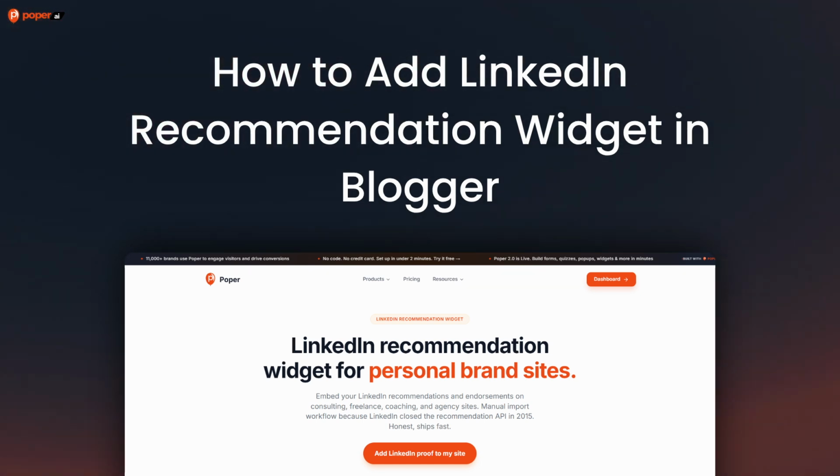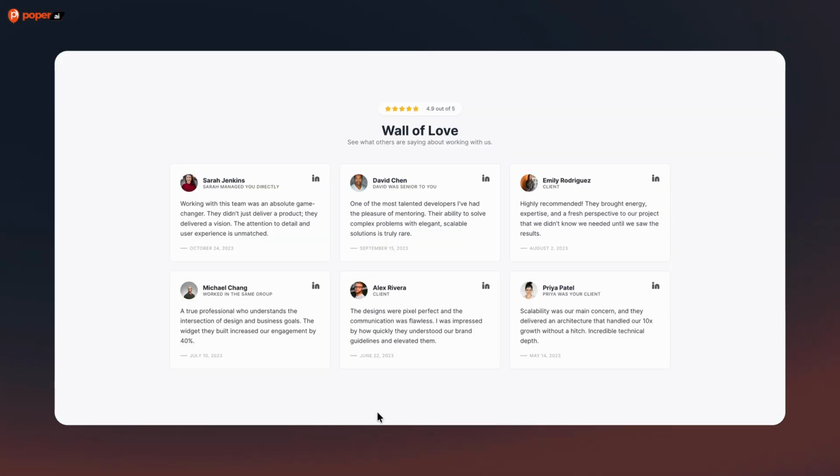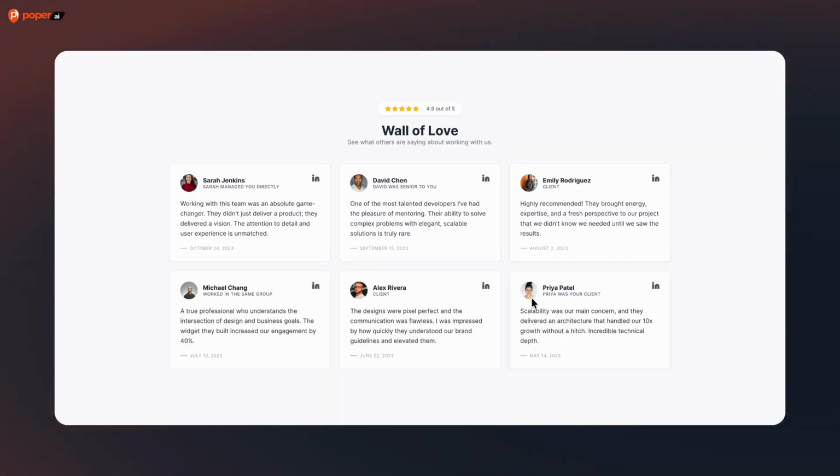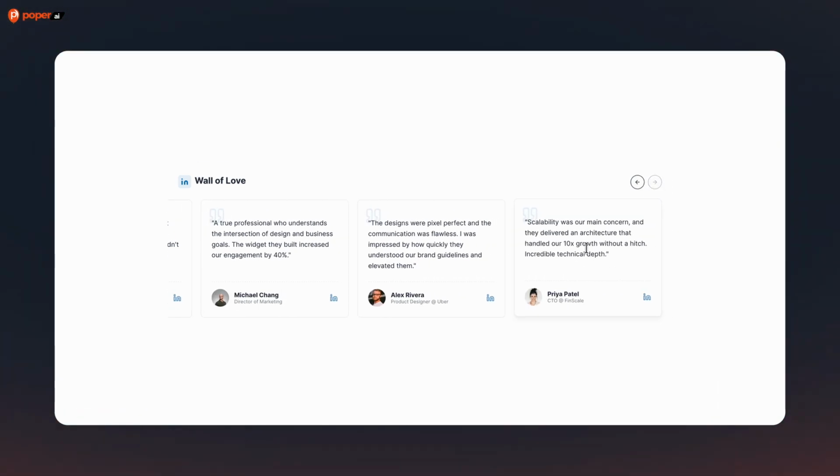to your Blogger website. LinkedIn recommendation widget helps you display testimonials in a more professional way, build trust with visitors, and make your website feel more credible. So let's get started.